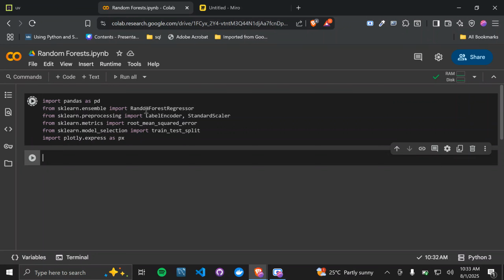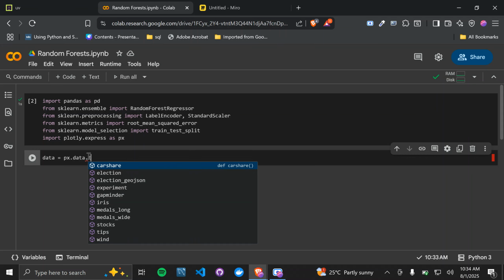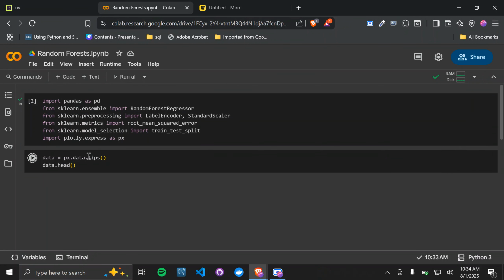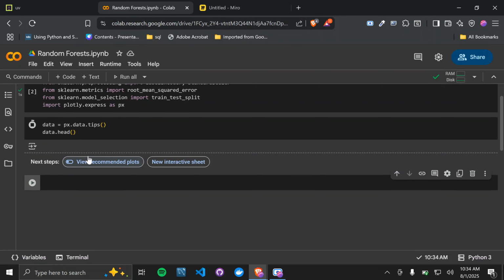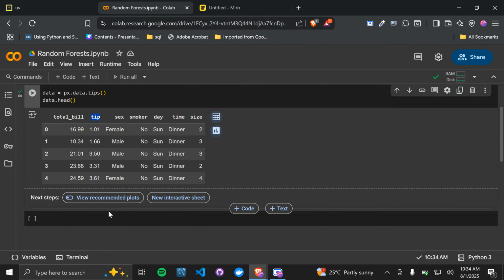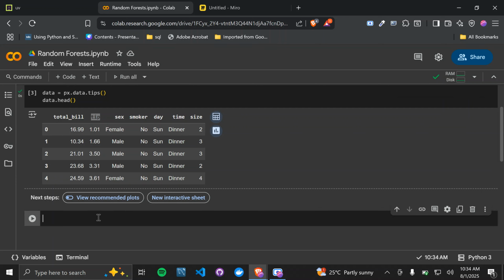So we are going to be using the practice dataset, the tips dataset from plotly, just to quickly model something. I'm going to load the tips data, and that is going to give us this. So this is the data set, and we want to build a model that can predict tips, like the tips that people are going to pay. You can think of this as a restaurant setting. So yeah, let's get into it.